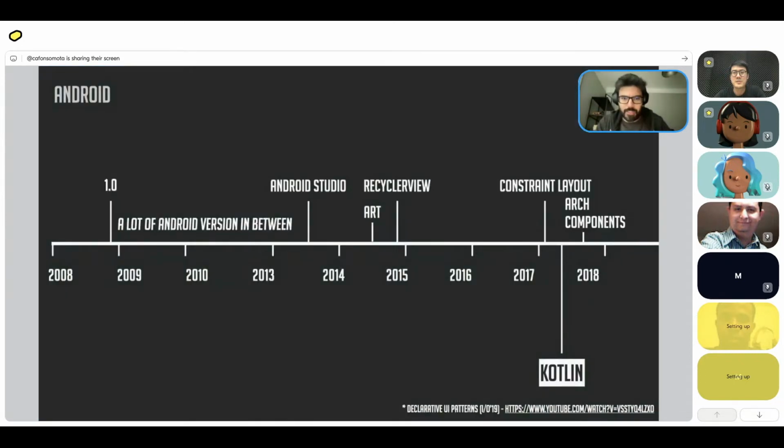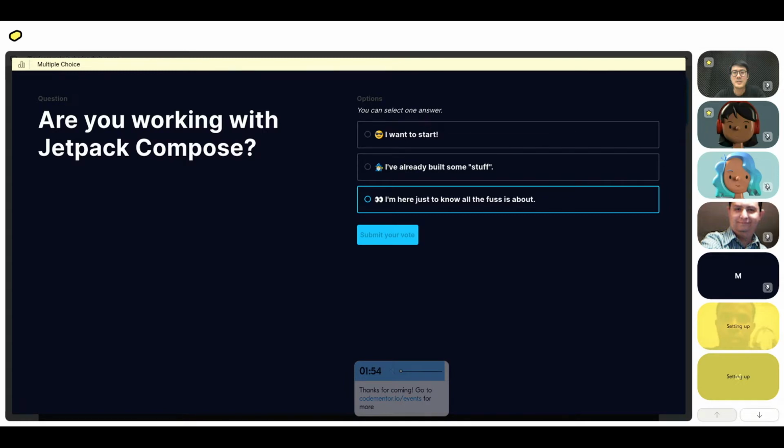And let me just look at the poll here. I'm seeing that we have a lot of people interested in Android. And I have a new one just ready for you. Are you working with Jetpack Compose? Okay, nice. People that want to start, that's what I wanted to see.